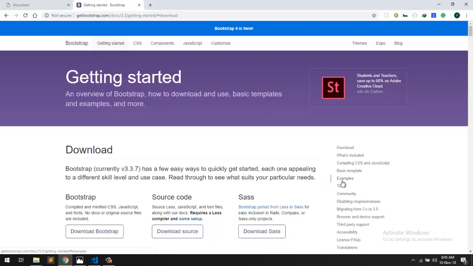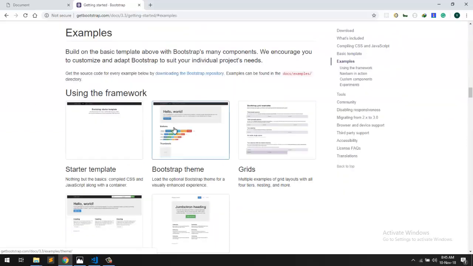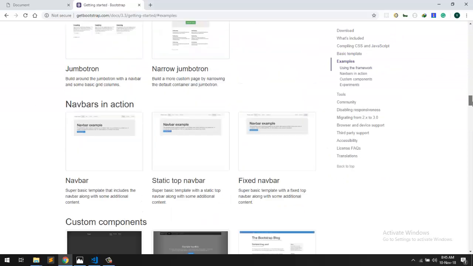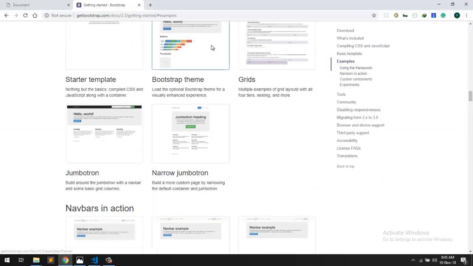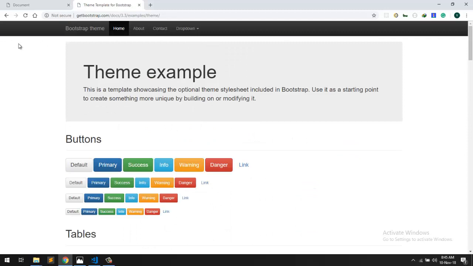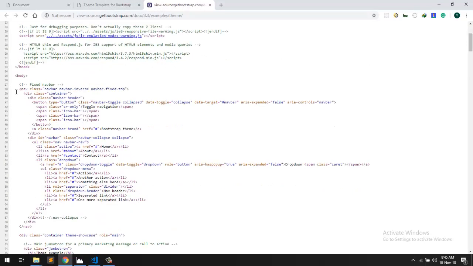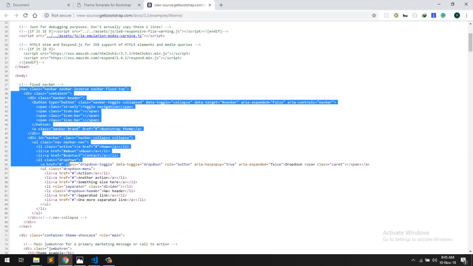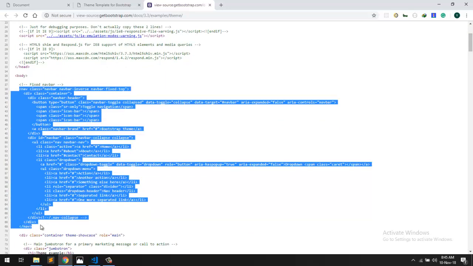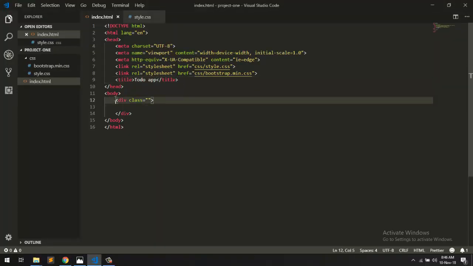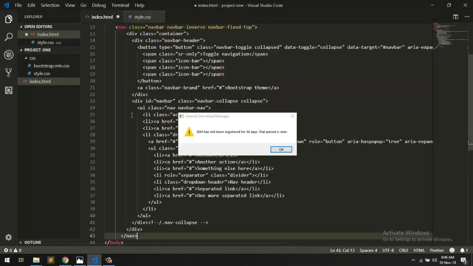Come to examples. Here you can see the examples. Click on whichever template you like and design your template according to your style. Press Ctrl U for the code. Here is the code I have. I'm going to copy it, remove this, and paste it over here.